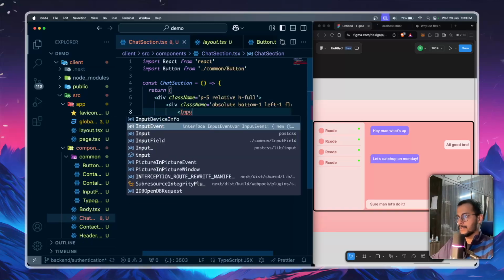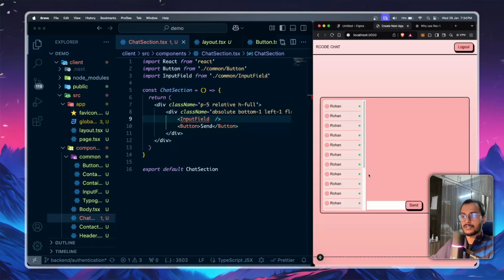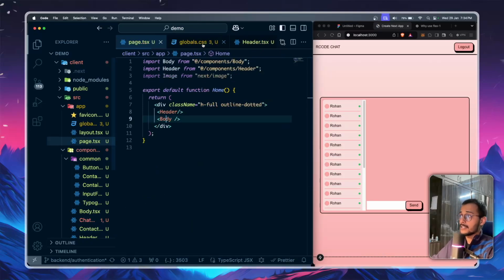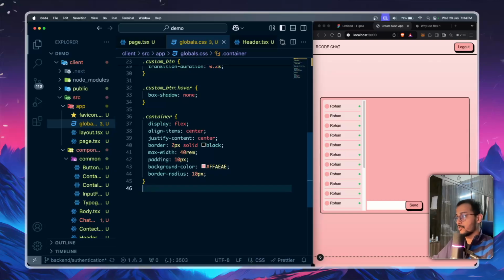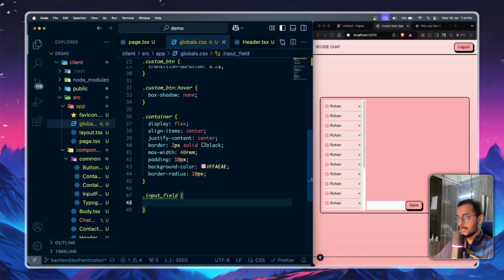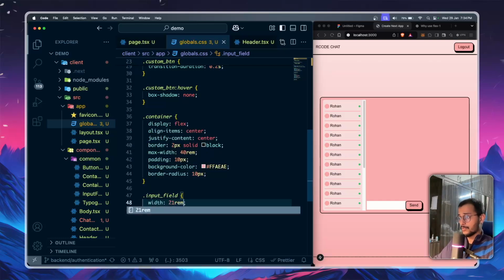Input field, right? Let me see. Yeah, this is it. So this input field, let's design it in the global because we'll have more flexibility in writing pure CSS. Input field, that's the class name we put. So as we said, width will be 21 rem for now.